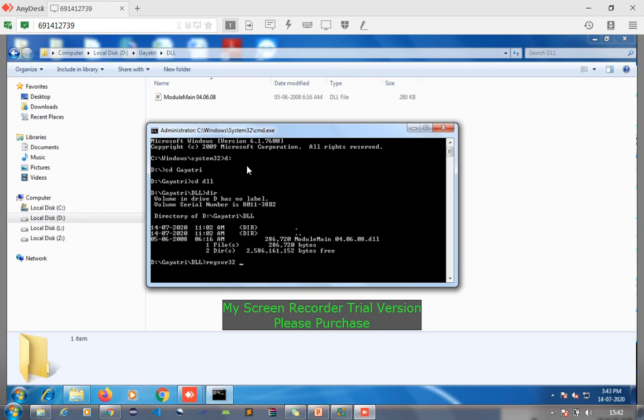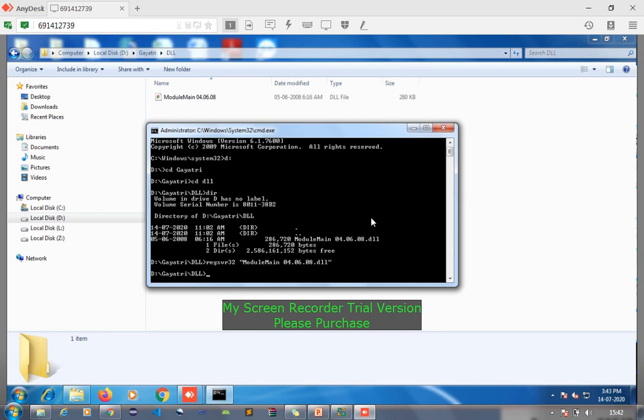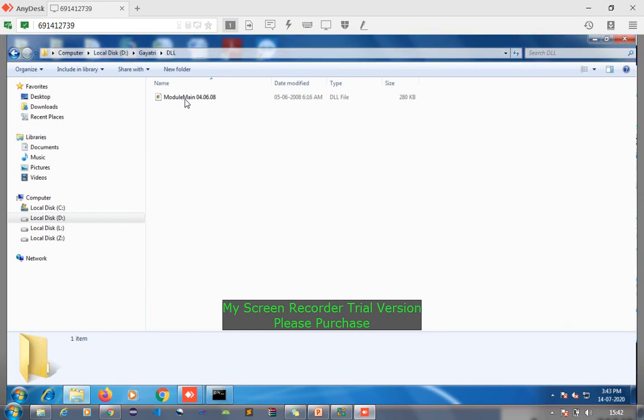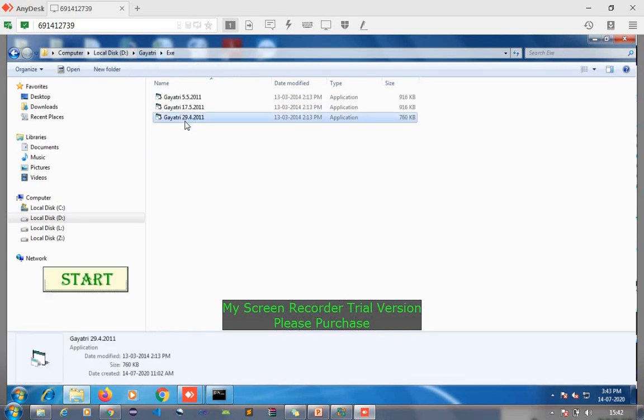REGSVR32 and the DLL module name. I type only two letters of it and then press tab. It shows automatically. When I press enter, it shows a message of successful registration. This is the message which is very important. If this is shown, I can reduce this window. Fine. I go one step back, into the exe folder, and rerun.